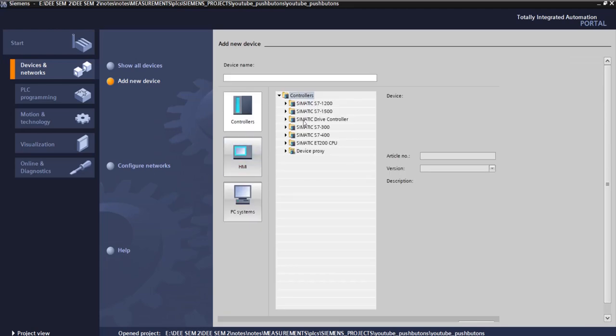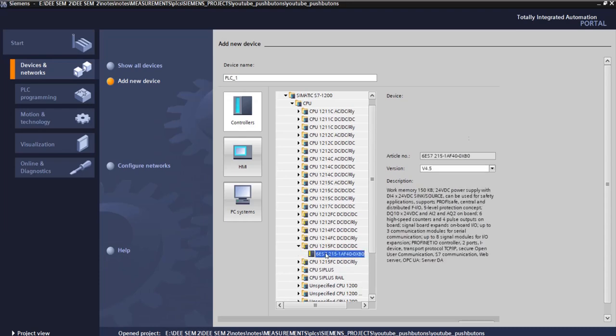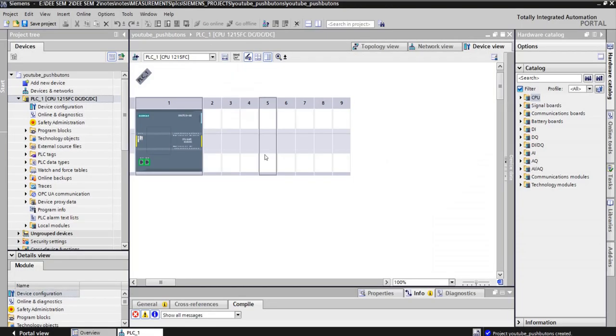This is going to take us to the devices that we can add, and we have controllers, HMI, but in our discussion, we are going to go to controllers. So let us pick SIMATIC S7-1200, and we choose a CPU. Maybe let's choose this CPU. Make sure that the version is above 4. So 4.5 is good for us. So we add. The CPU for the PLC has been added.